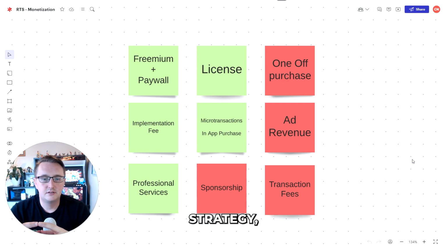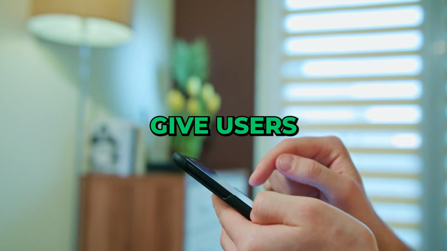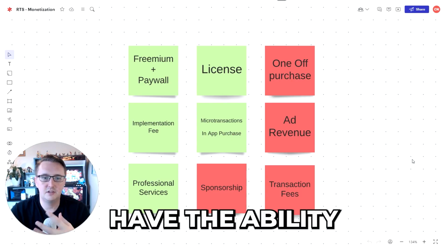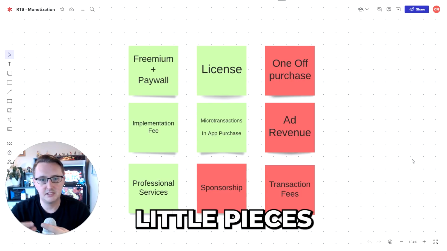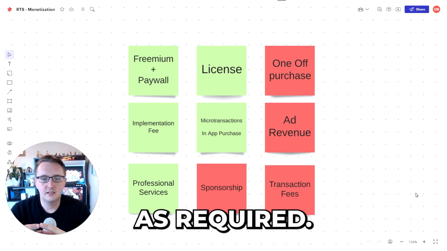This is another really good strategy, particularly if you're going down the freemium approach, where you give users an initial free version and then you have the ability to continuously give them little pieces of value that they want to pay for, and they can just do that ad hoc as required.